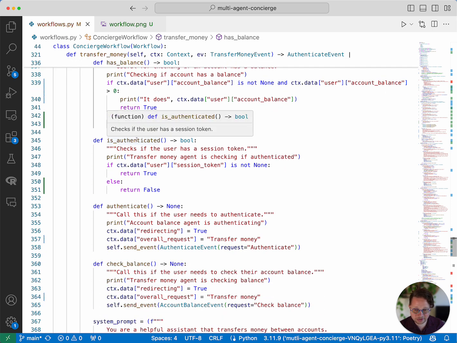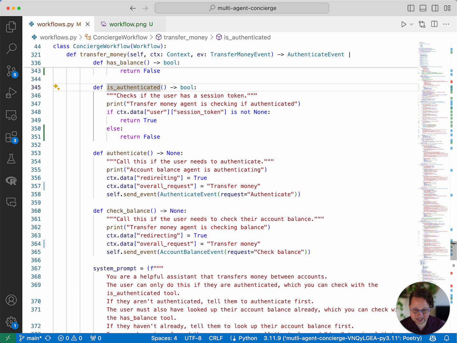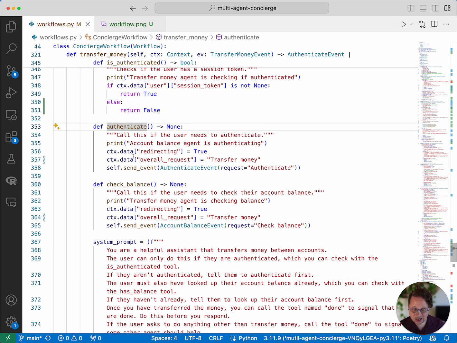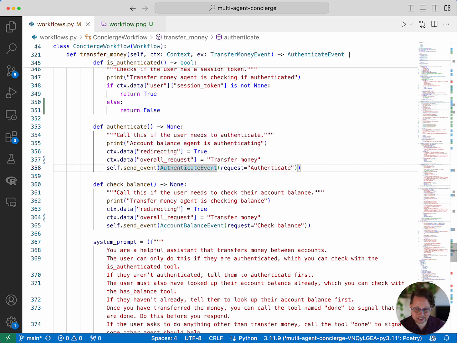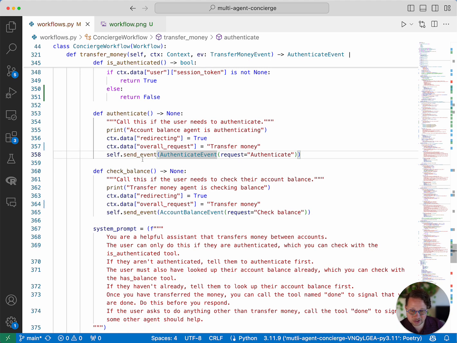It can check if you're authenticated. And if you're not authenticated, it can authenticate you. How it does that is it calls send event and it emits an authenticate event. It also sets in the context that there's an overall request here called transfer money. So let's go back to the concierge event.